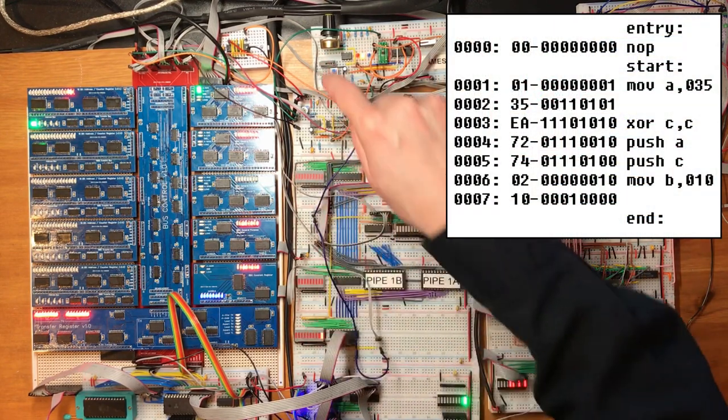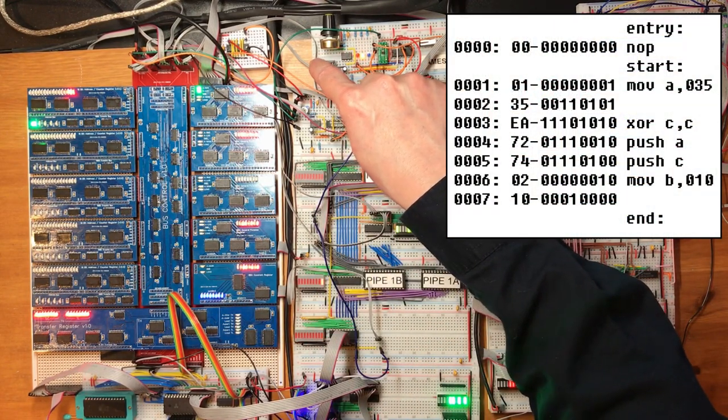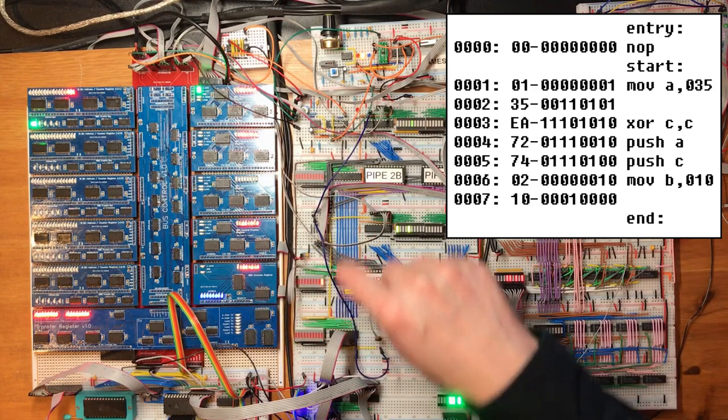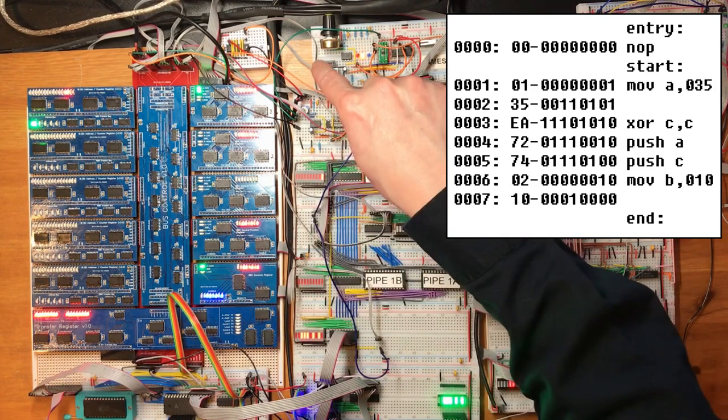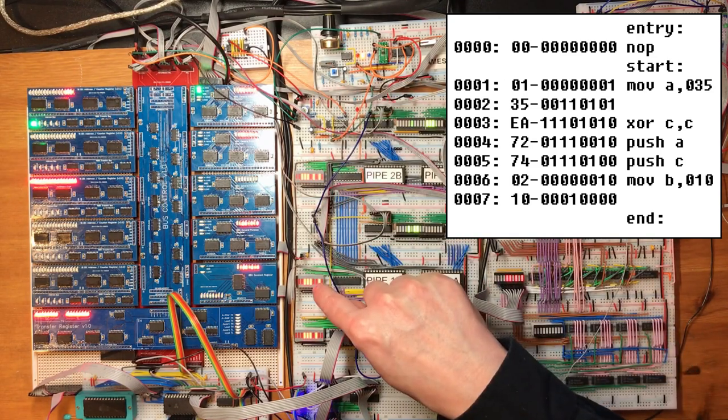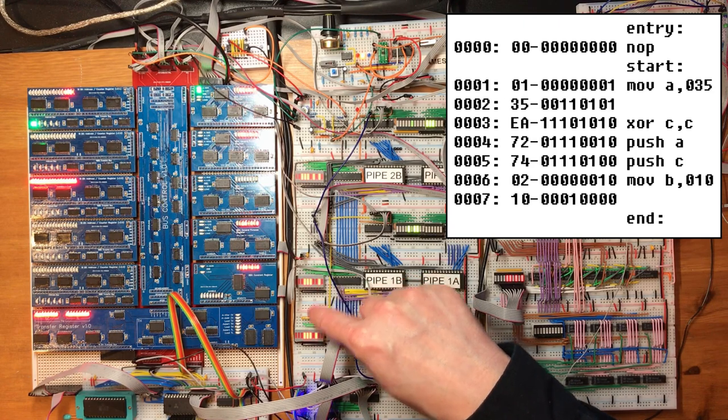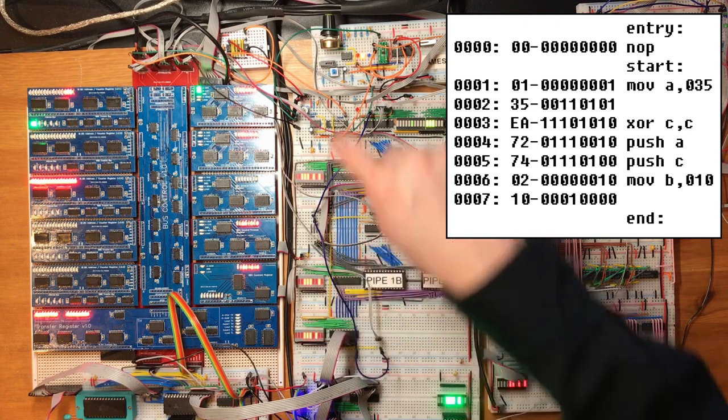So here's our original constant load. We've still got 35 in there. Not going to see any change. Is the XOR C, comma C. So there's the push A. Then immediately behind it is the push C.